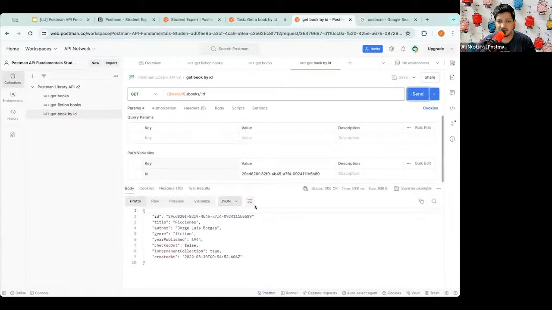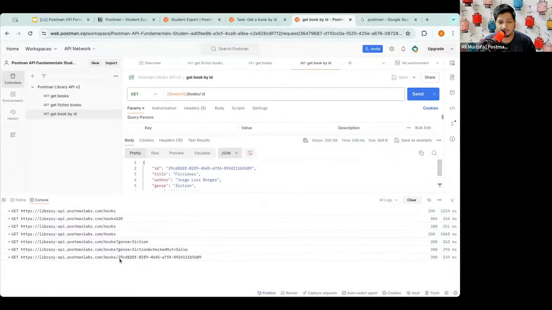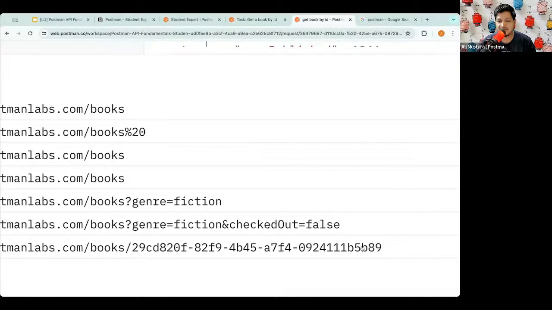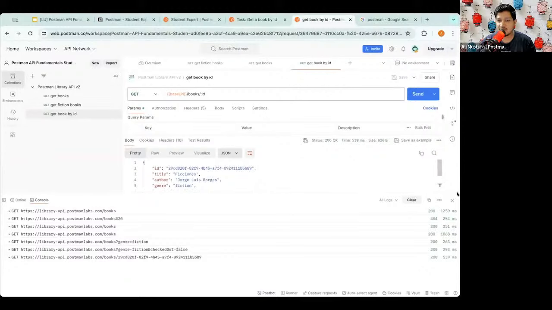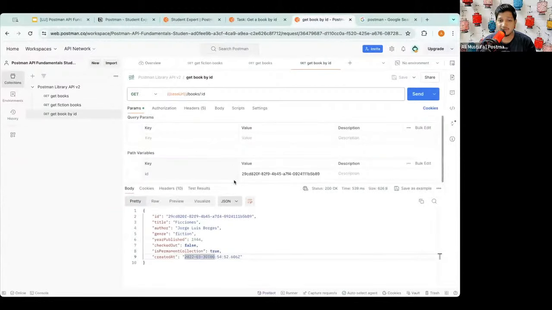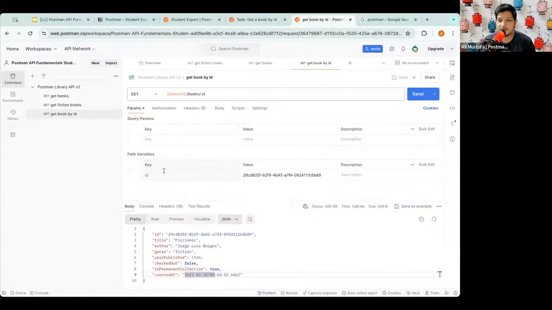Save it, send it, and you will see one single book in return. Now, if you go to console, you will see that there's no key added as an ID. It directly went, not like, genre fiction. In the UI, you will actually see that, because it makes it easy. That's the whole job of Postman, to make your lives easier, and that's what it is doing right here.